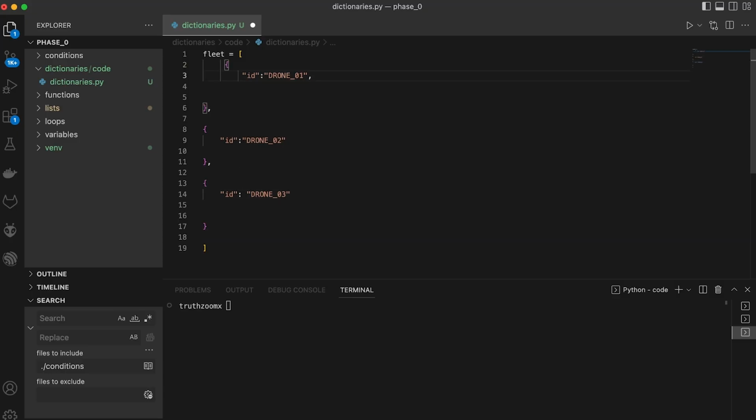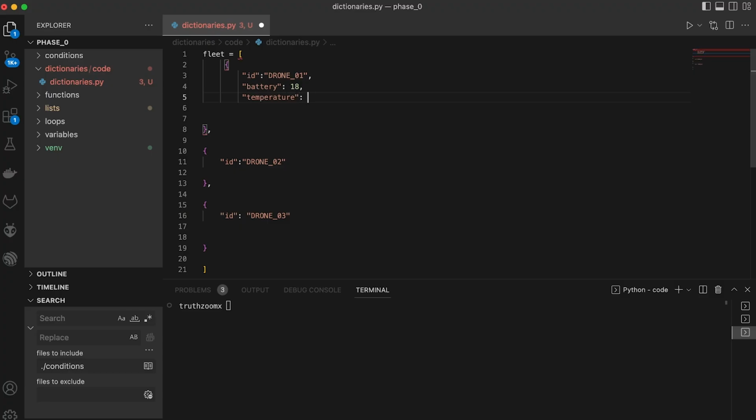I just showed you that now we have 3 drones. Inside each dictionary, I'm going to create the battery level, which here is going to be like 13 or 18. And then I'm also going to create temperature, same thing, and here I'll just give it 45. Same thing for this one: battery 82, and temperature 30. And for drone 3, again, battery 12, temperature 35.